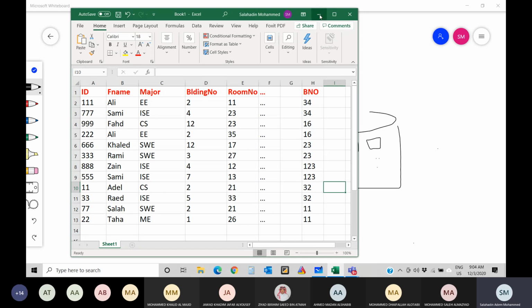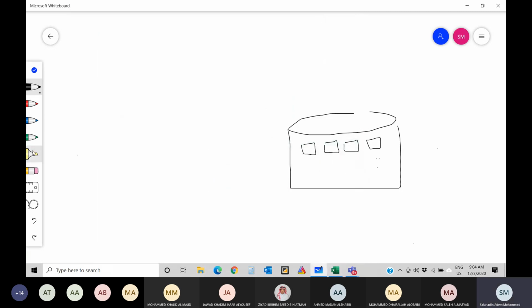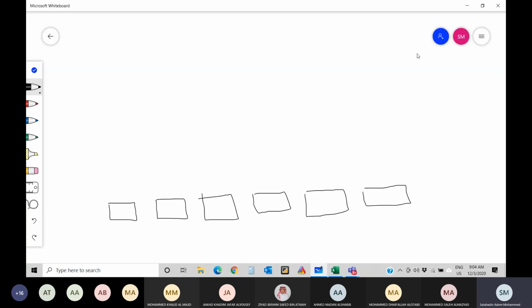So 6 blocks. Let me get rid of this, sorry. I have 6 blocks, let me put them here. These are data blocks. They contain the data. Each one of them contains only 2 records, and the records are not sorted. I'm going to put the blocks here instead of in the disk, otherwise it would be confusing.